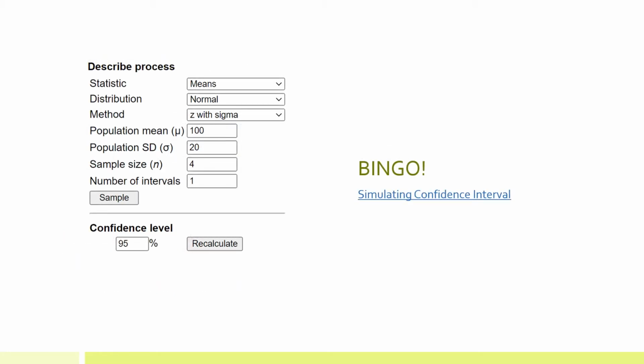So what I want you to do is I put a link in your Teams page and I want you to go ahead and go to this link now and I'll give you a little bit of time. So it's going to be this one here and again it's in Teams, so take a second, navigate to Teams, get your devices up if they aren't already. We're going to play a bingo game. Okay, so you're going to click on this thing called Simulating Confidence Interval.